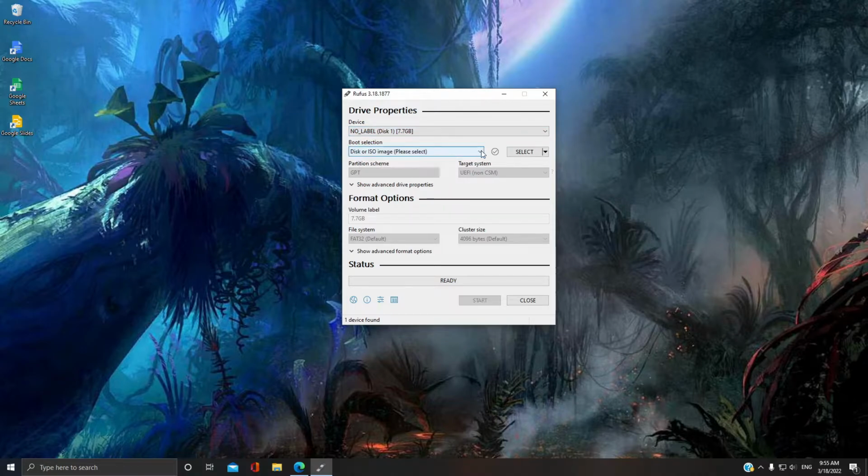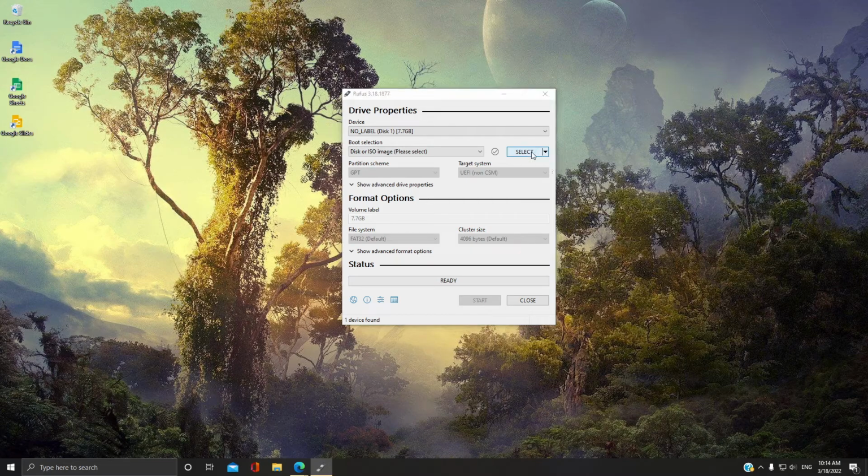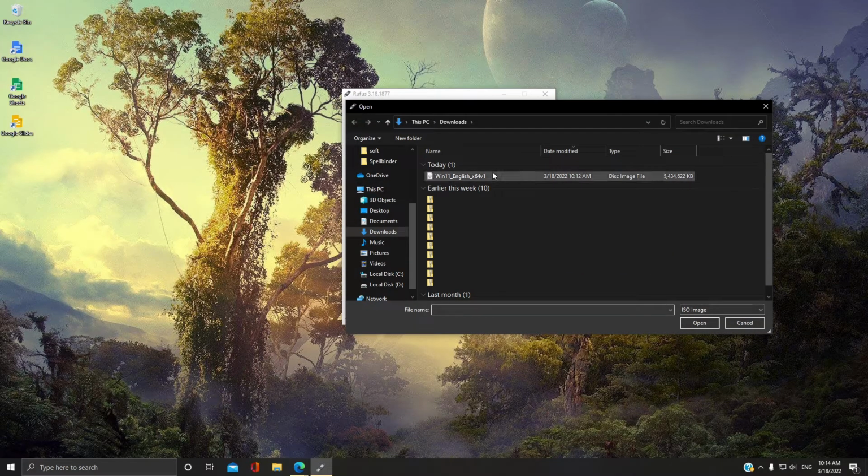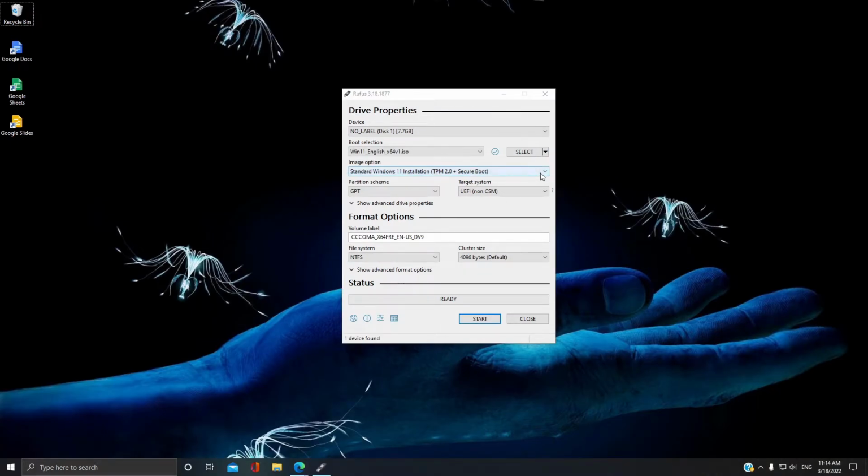From the boot selection drop-down, select the disk or ISO image option and click on the select button. Browse for the ISO image and select it. From the image option drop-down, select the extended Windows 11 installation, no TPM, no secure boot option. Then select the GPT partition scheme and UEFI target system. The rest of the options do not require change.